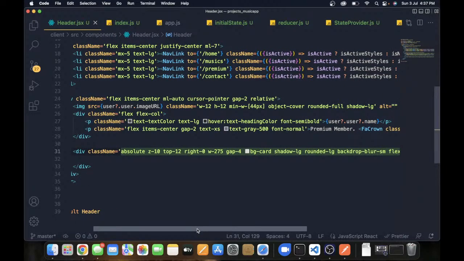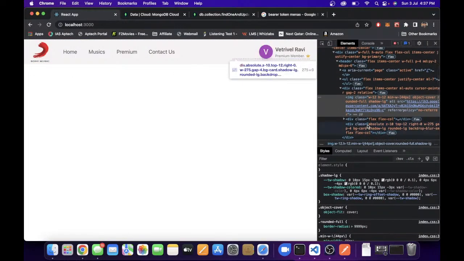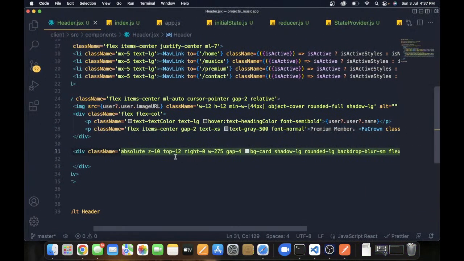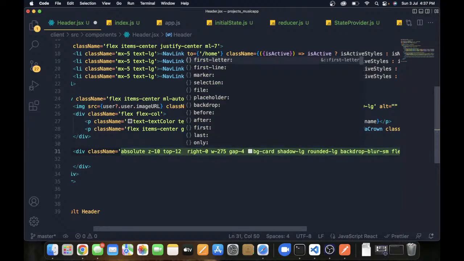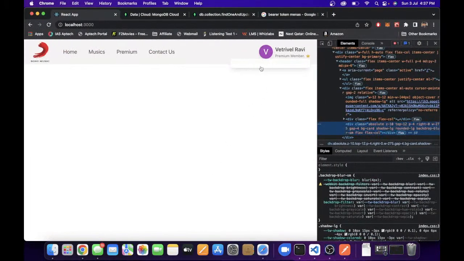Absolute, why is it not showing anything? We are not getting anything else. We are getting one thing over here, but why is it not showing? Okay, let's add some padding before. Save changes, and look at that. Now we are getting that box over here, padding 4. Now you can see that it's having some padding, some box over here, right?